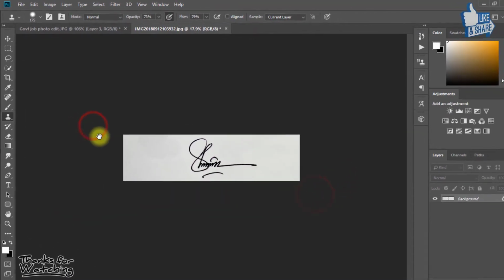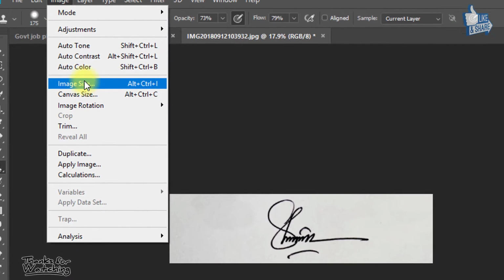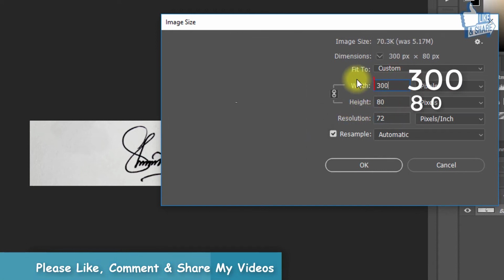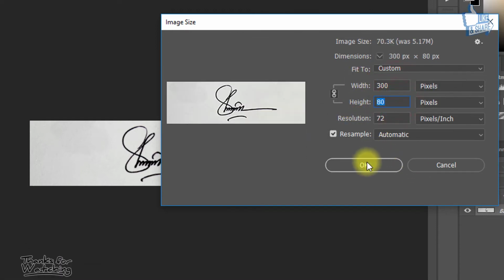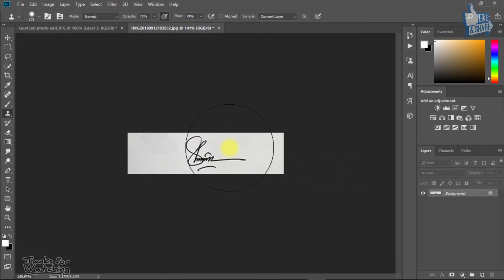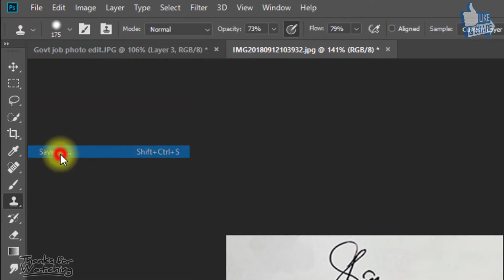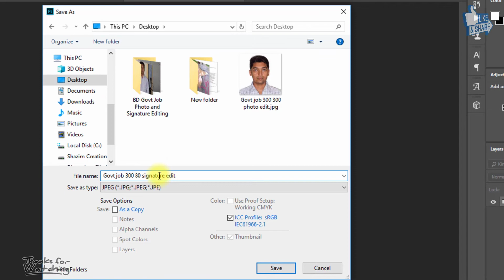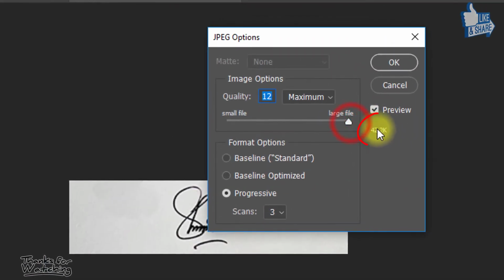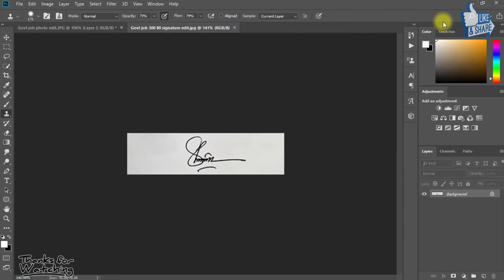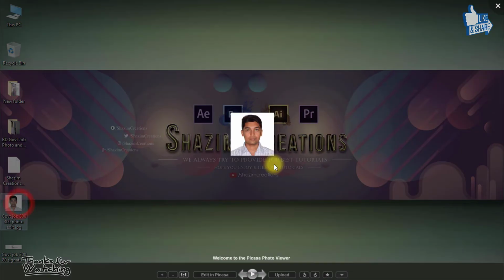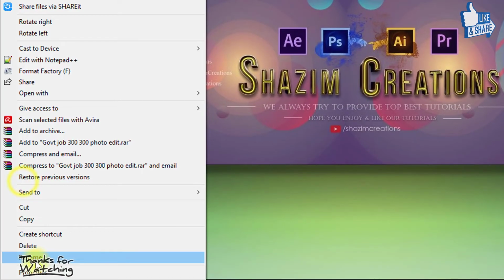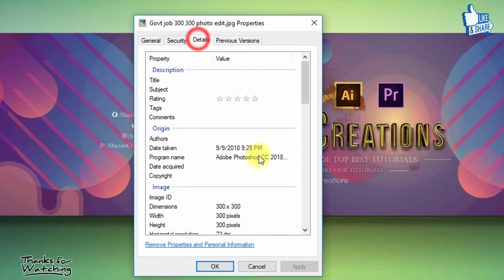And finally, the very important work: go to Image, then Image Size. Here, give resolution 72, select pixels, and give width 300, height 80. Then OK. Then you can save this signature. And this signature is fully perfect for applying to any Bangladesh government job. Here you can see the photo and signature to make sure.